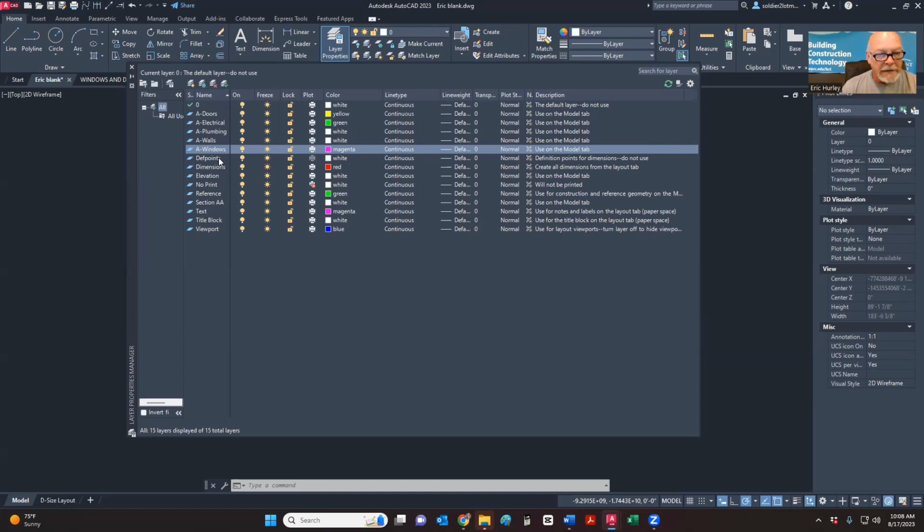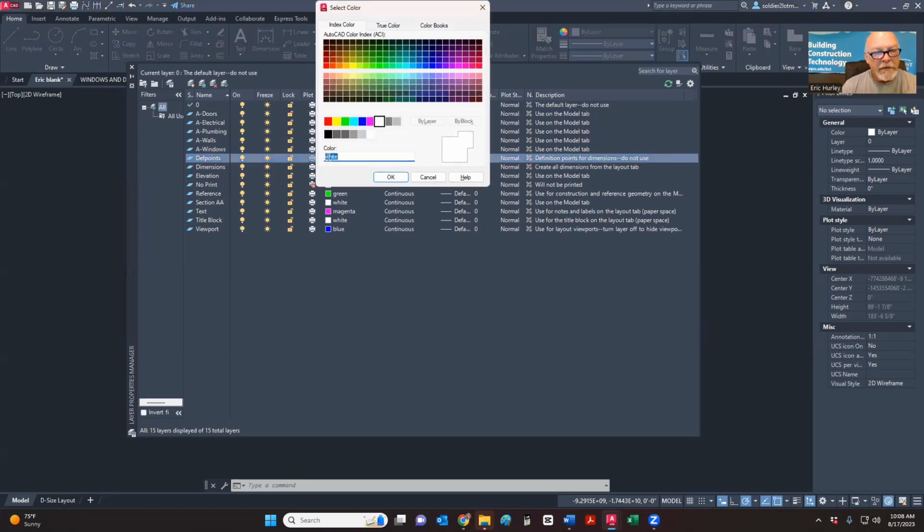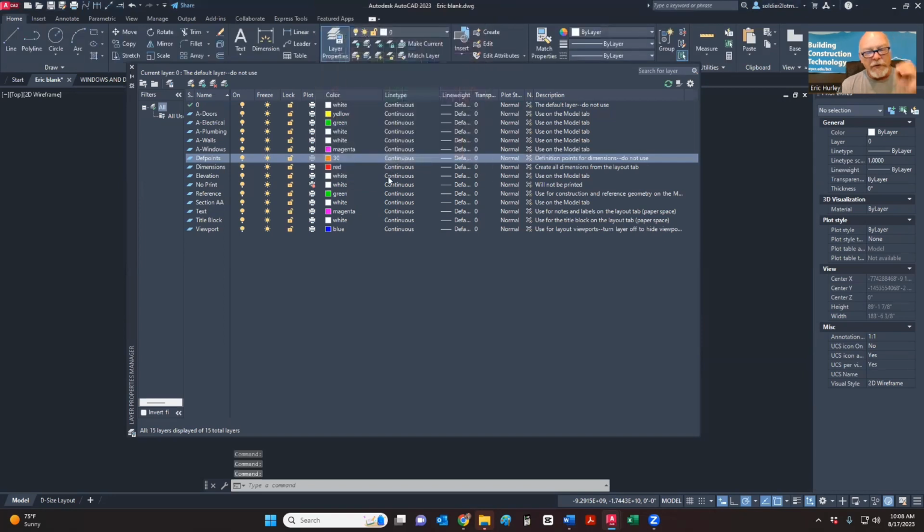Okay, these are our guidelines. I don't like using white because the walls are usually white. So what I do is I go up here and I hit orange, index color 30. Notice right here, you'll see the index color 30. All right, so it gives me orange. I don't use anything else in orange, so that way that sticks out real good for me.